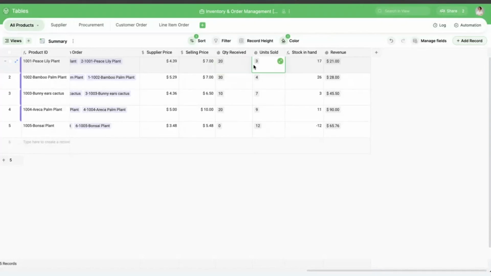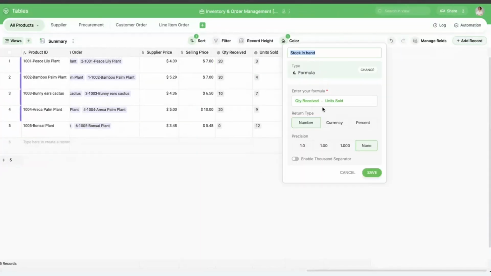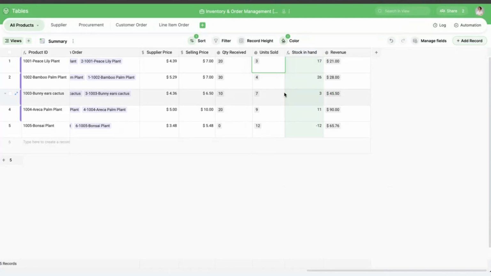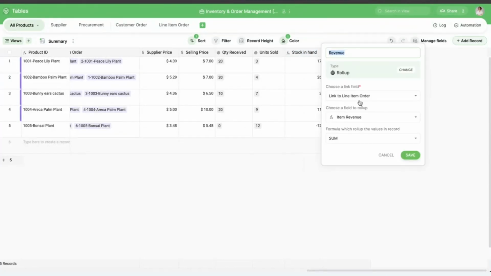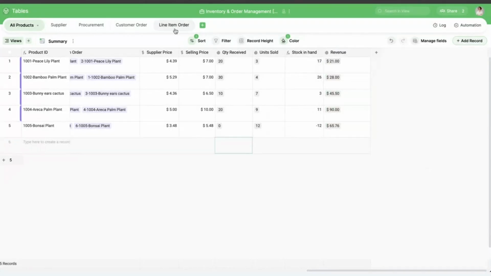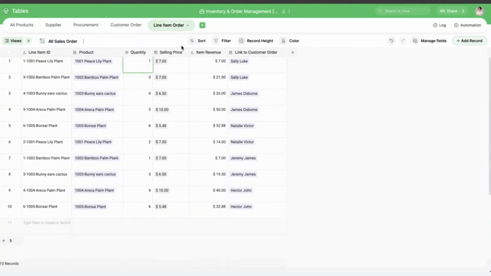Now, what I can do is I can keep track of all the stock that I have in hand by just using the formula field here, where I have subtracted the units sold from the quantity received. And I can also see a revenue roll up here, which I've again linked to the line item order. Now, if I go to the line item order, we have this item revenue.